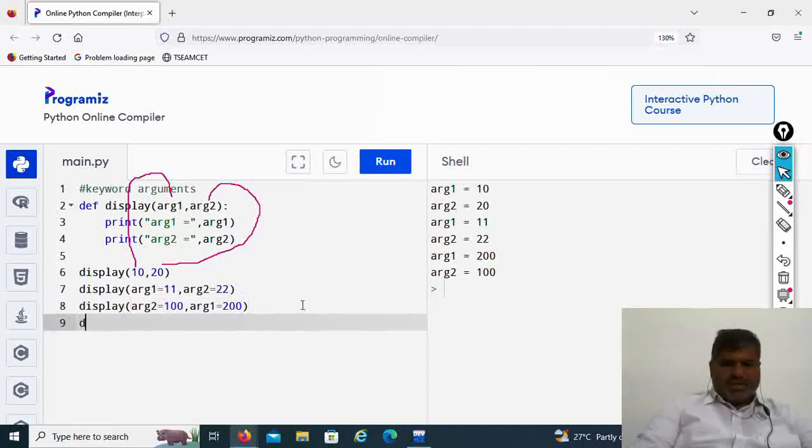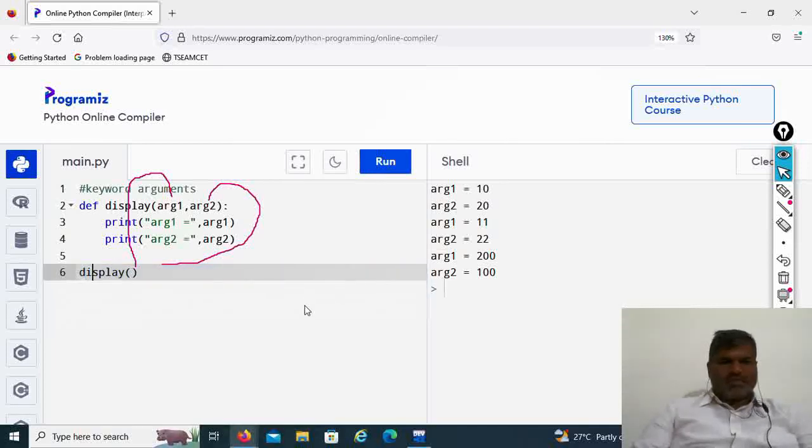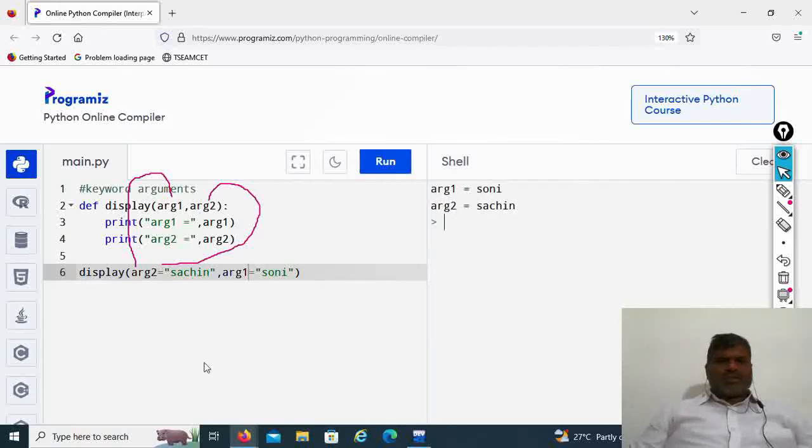Even you can assign with display, then you can remove this previous part. Display, then argument 1 equal to Sachin, comma argument 2 equal to Sony. You can assign in this way. With the names you can assign, or you can assign argument 2 equal to Sachin or argument 1 equal to Sony. Now this one will be assigned to argument 1, this one will be assigned to argument 2. Now run your program, it displays Sony and Sachin.